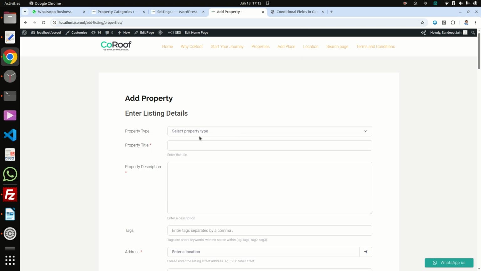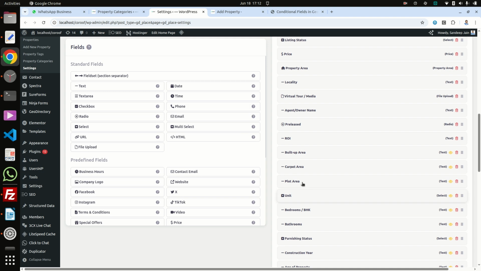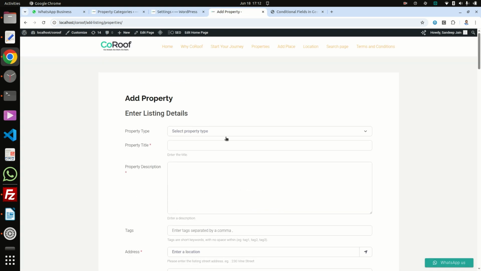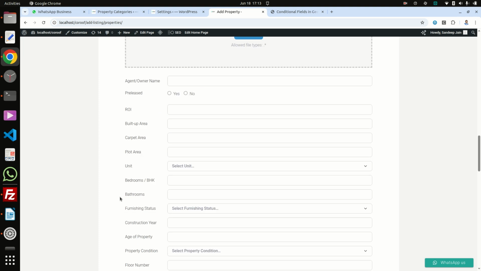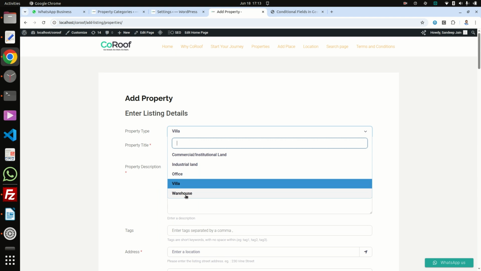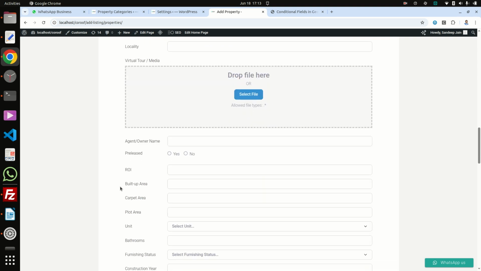Now check. Now you can see the bedroom option. Now the bedroom option is coming here, and if you select another option like warehouse, then it is not coming.